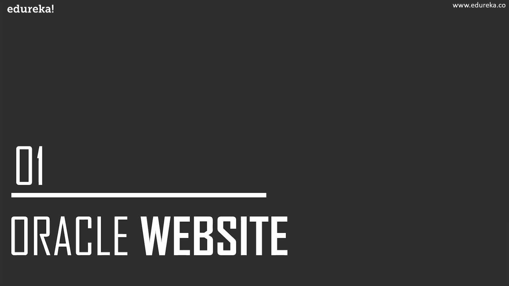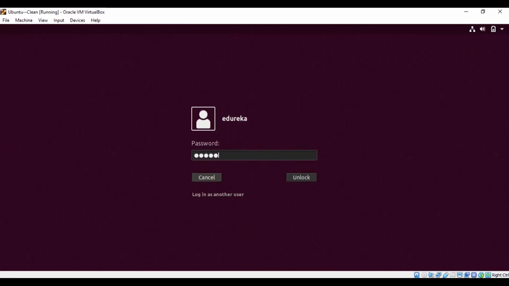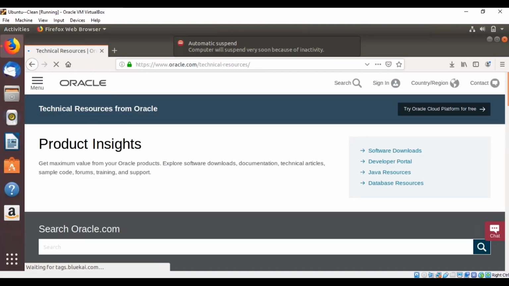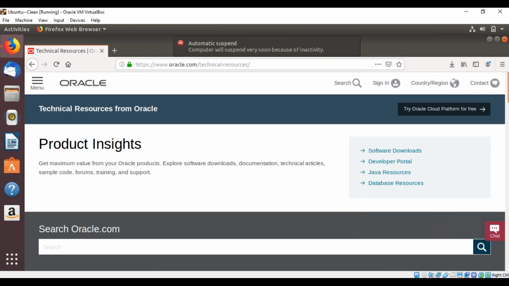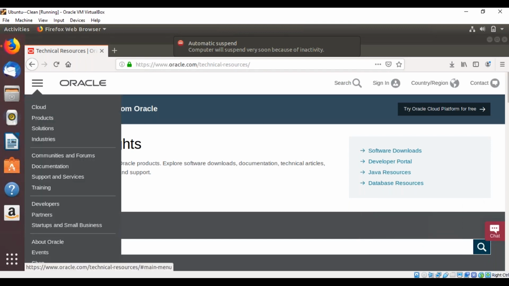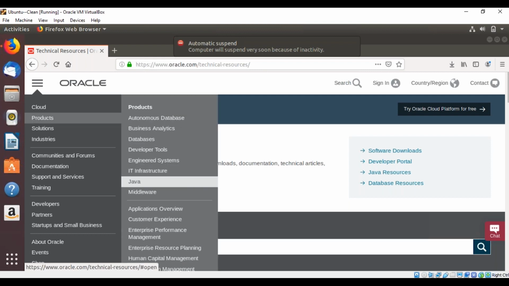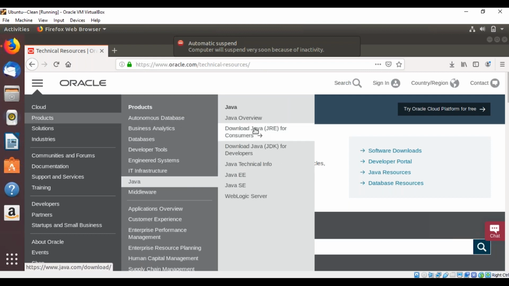So to install JDK on Ubuntu, first we're going to log on to the Oracle official website. Now this is what the website looks like. I am using Ubuntu 18.04 and I am running it on my Oracle VirtualBox. On the left side of your screen, you're going to see three short lines stacked on top of each other, and this is the menu button. You're going to go to Products, Java, and then you see two options: Java JRE for consumers, and JDK for developers. We are going to pick the JDK option.